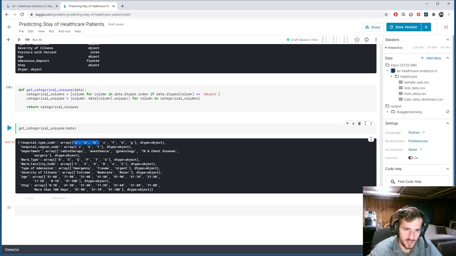Is there any order to the hospital type code? I don't think so, right? It could be any one of these types, and no one type comes before the other, so this will be one-hot. The region code, the same thing, also one-hot, because there's no order between them. The department, no order. Radiotherapy is not better than surgery, or greater than surgery, or less than surgery. They're all separate, but not ordered. So also one-hot. These three are one-hot so far. Ward type, also one-hot. There's no order here. Ward facility code, also one-hot. There's no order here.